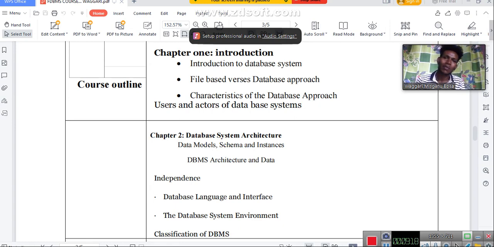For using this database system, we should have a database management system. The database management system is software that helps us access our database. Through the database management system software, we are going to access our data. And also in this chapter, we'll see independence, database language and interfaces. Normally about SQL, the database language. When we say database language, through SQL we are going to access our database.